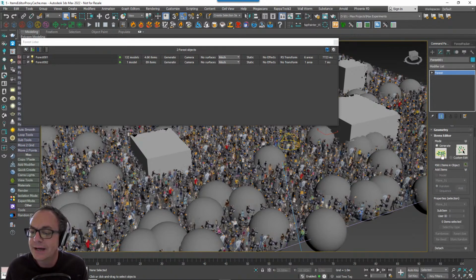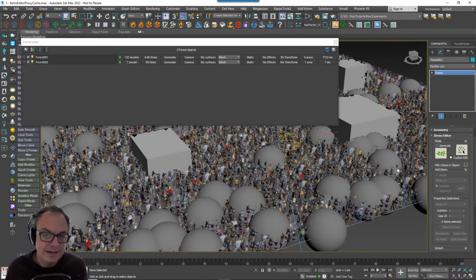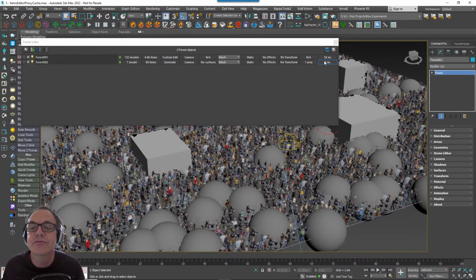So what you would do basically to enable proxy cache in Forest Pack is go to the items editor and just switch it to custom edit mode. Basically this has the effect of baking the build directly into Forest Pack, and there's no longer a slow build time anymore. And you can see that went from 7 seconds up there to 58 milliseconds, which is a huge improvement in build time.